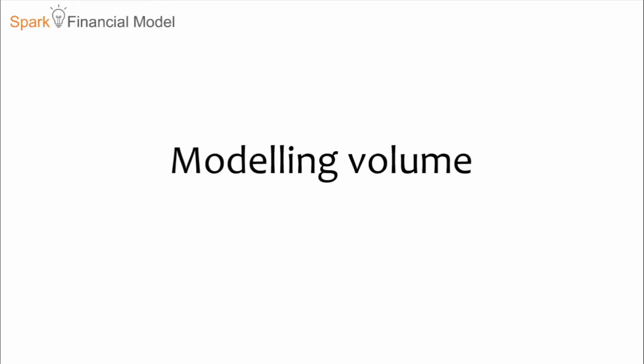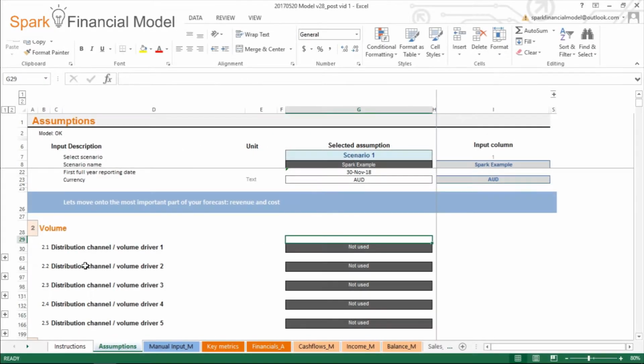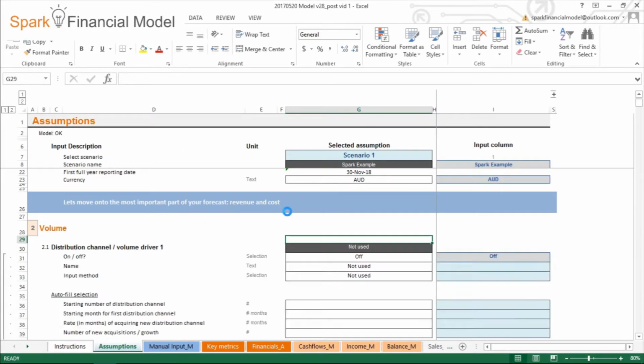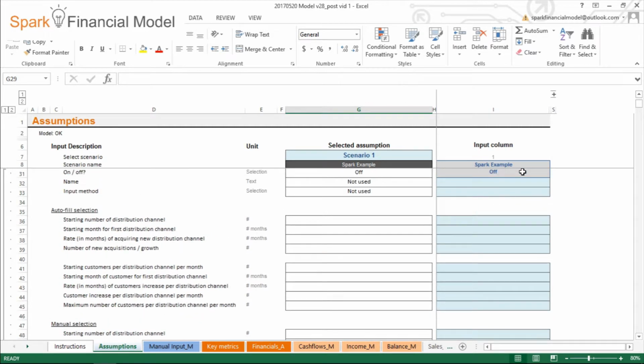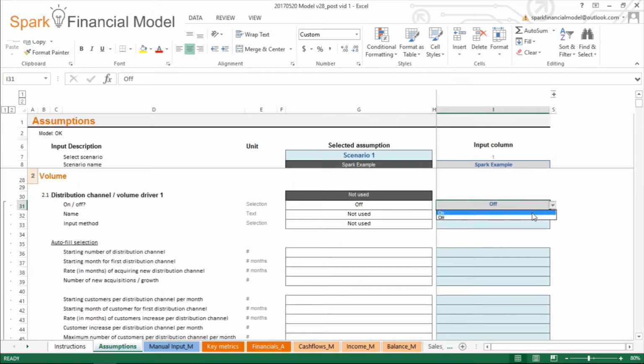Following the concepts we covered in the last video, now we're looking at how the model splits out revenue. The volume section allows you to input up to 5 volume drivers. To fill one out, simply expand one out and give it a name. Make this a unique name because the model later uses this as a reference.